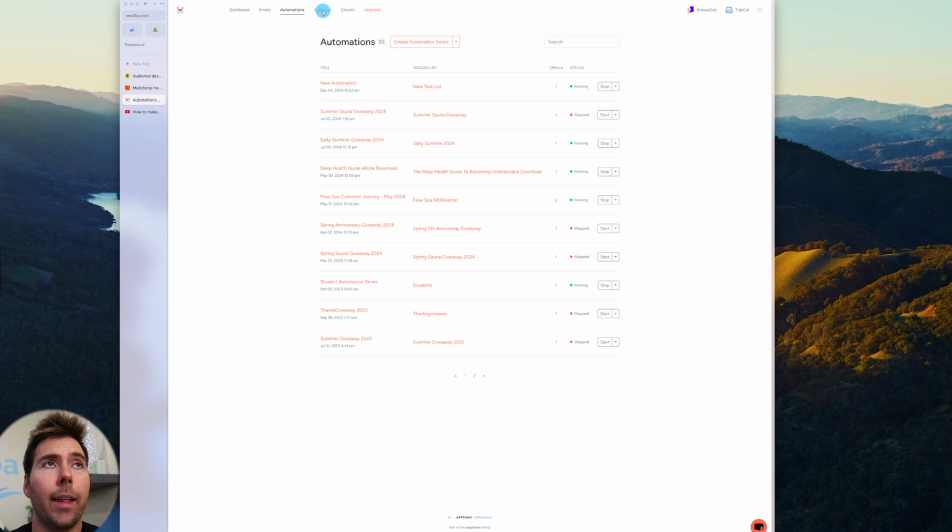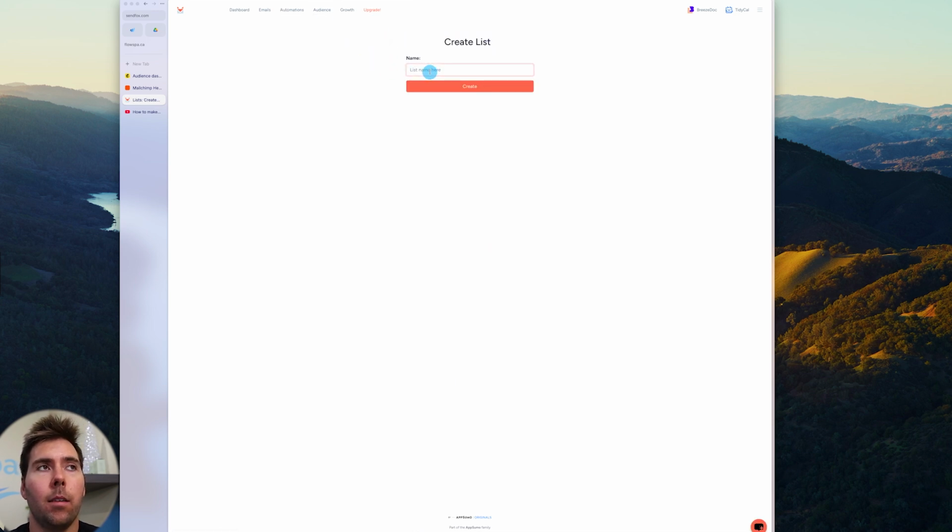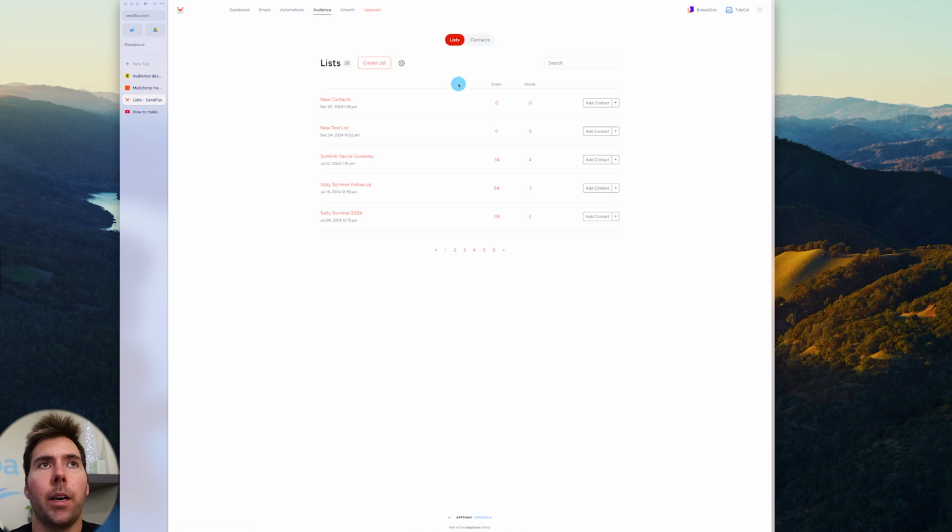And so I like to then go in, create a custom audience in SendFox. So this could be new contacts, whatever it's called. And this is where you would then funnel in the people from your MailChimp Zap into your SendFox list. I like to do it this way.